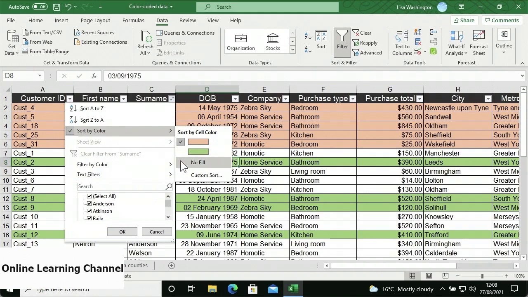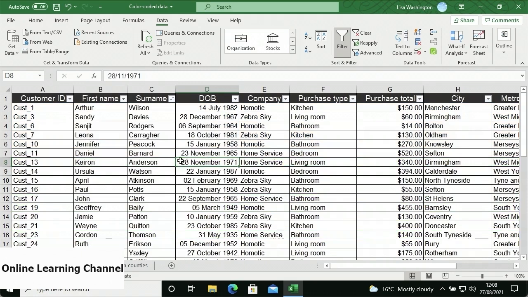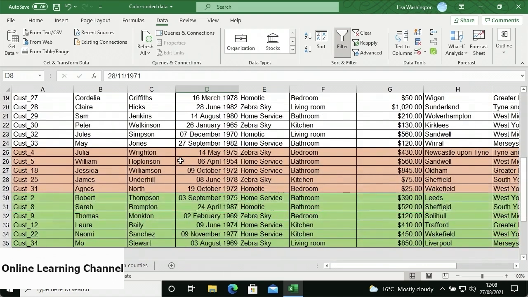But if I select the option No Fill, my table has now been sorted so that all of the values not filled in with a color appear at the top. If I scroll down, next are my values colored in salmon, and finally the data values that have been filled in green. This has been an overview on filtering and sorting using colors in Excel.